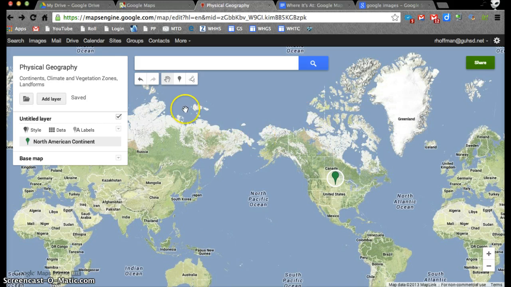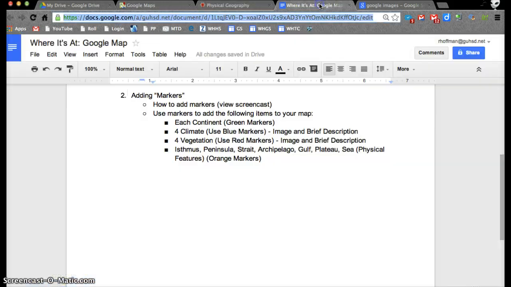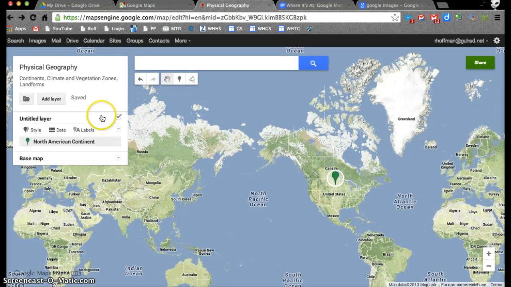Perfect. Now I want to add in a marker for a climate zone. And those are going to be blue markers. I also need to see where here it says add image and brief description. I need to include those things. So I believe that the ice caps are up here, but I might want to search and find out or look at my textbook and use that as a reference for where the different climate zones are. I'm going to guess that up here in Alaska, it is an ice cap based on the imagery here. Or I could go over here into Russia if I wanted to.